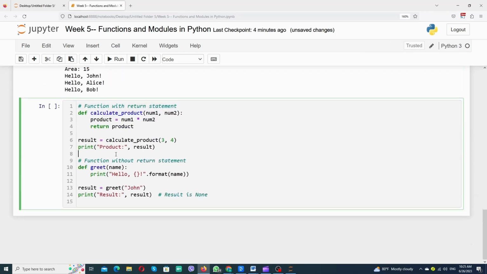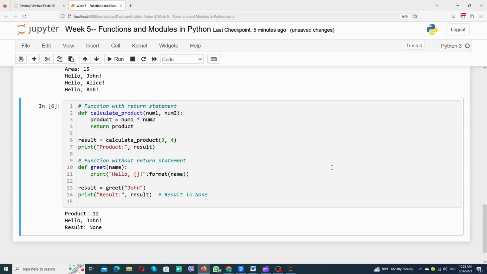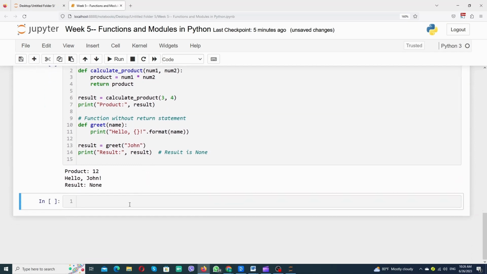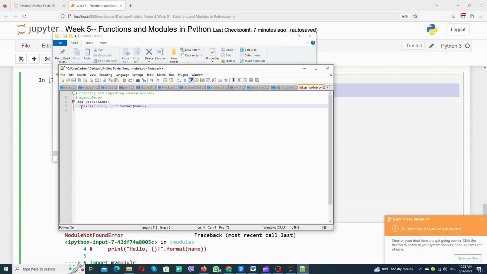Return values. Return values allow functions to produce results that can be captured and used by other parts of the program. In this segment, we'll explore returning values from functions and handling functions without return statements. With return values, we can create functions that perform calculations, process data, and provide meaningful outputs.